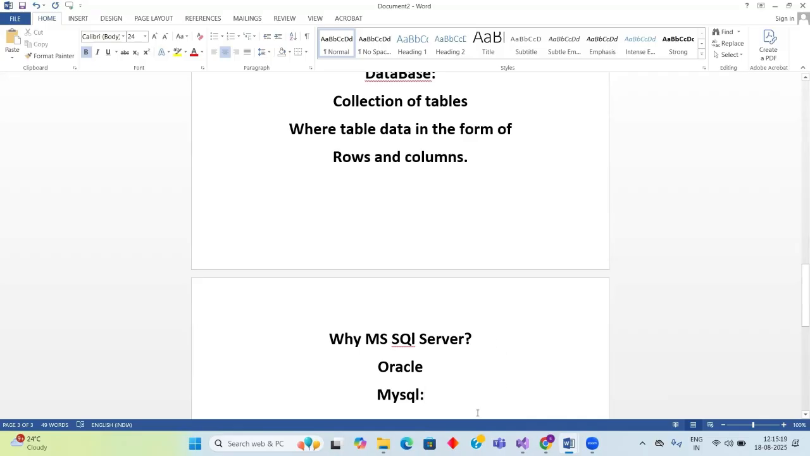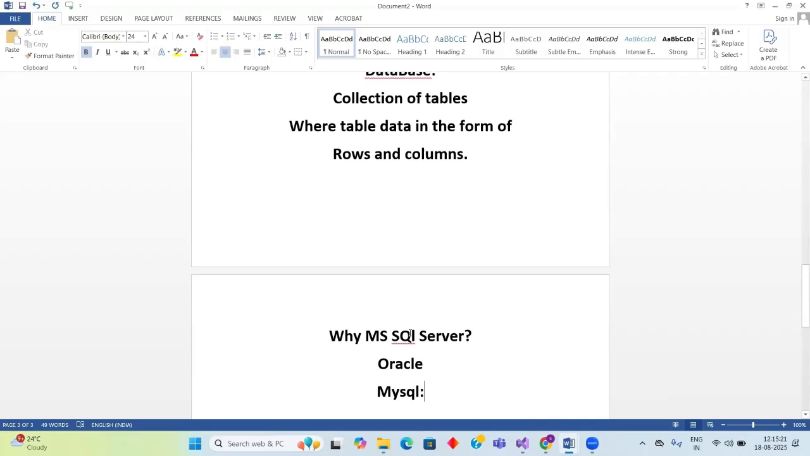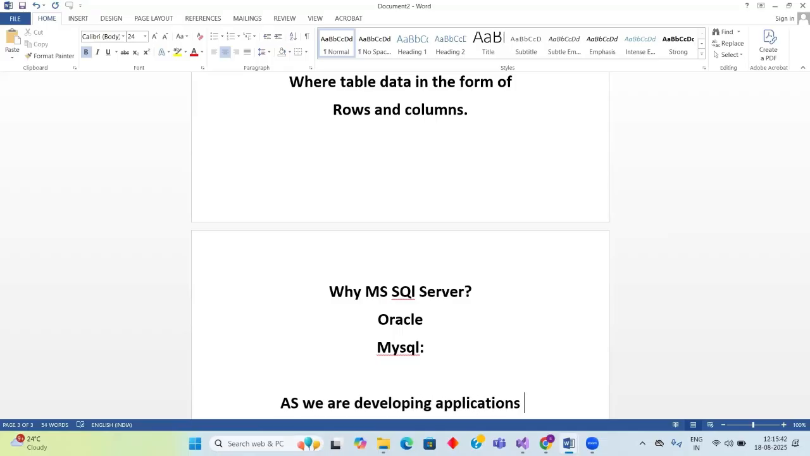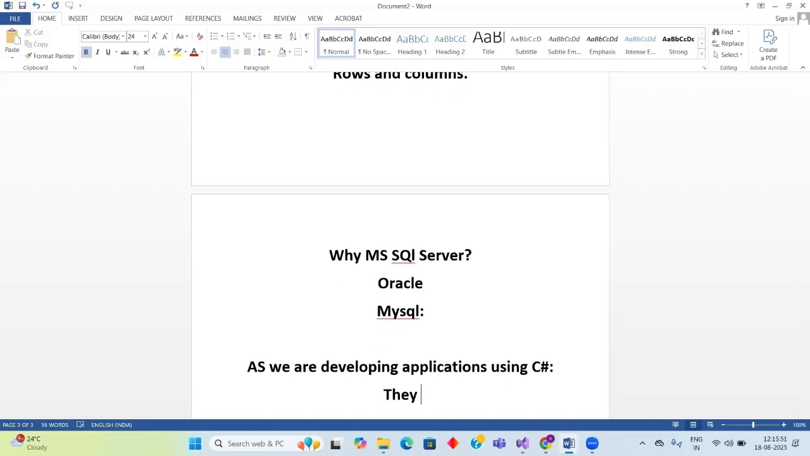Because see here, we have different databases. Even we can go with Oracle database, we can go with MySQL. But the thing is that priority wise, Microsoft technologies, as we are developing applications using Microsoft technologies. Like what? C Sharp is a Microsoft programming language. When you are using Microsoft programming language like C Sharp, they give support to what?